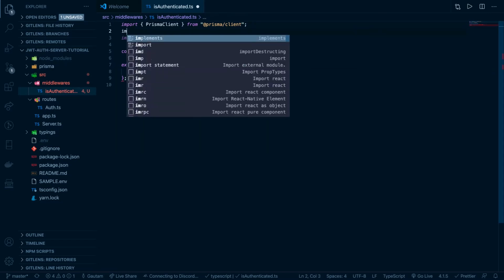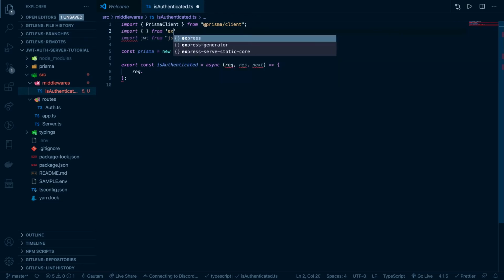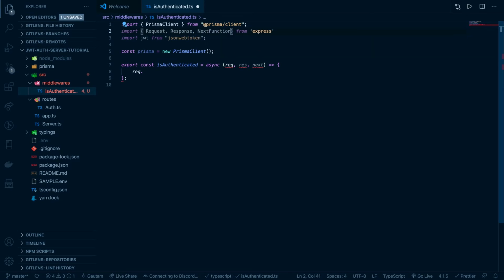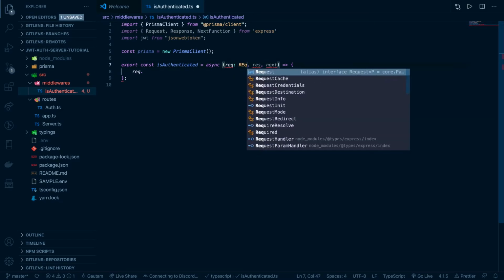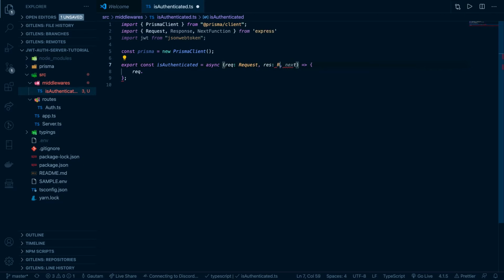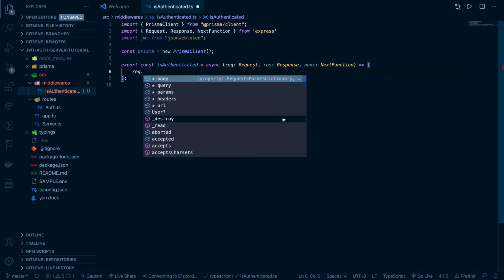So to do that, we need to import the types from Express. So from Express, we're going to import Request, like this. That's the interface for the request types, Response, and NextFunction. So now we can apply those types with the colon. So req is Request, res is Response, and next is NextFunction. Now if we type req dot, you can see we have all the IntelliSense.